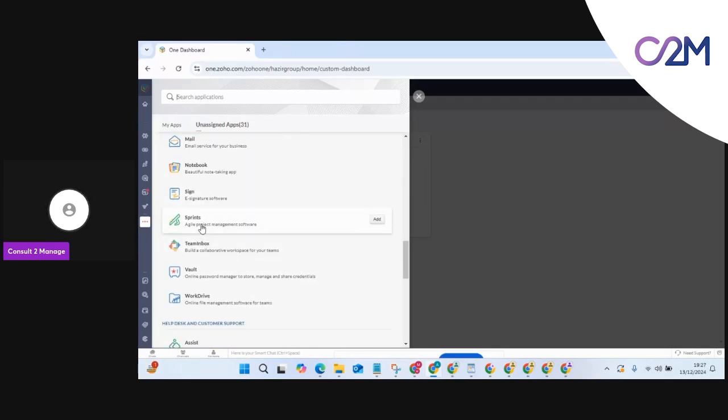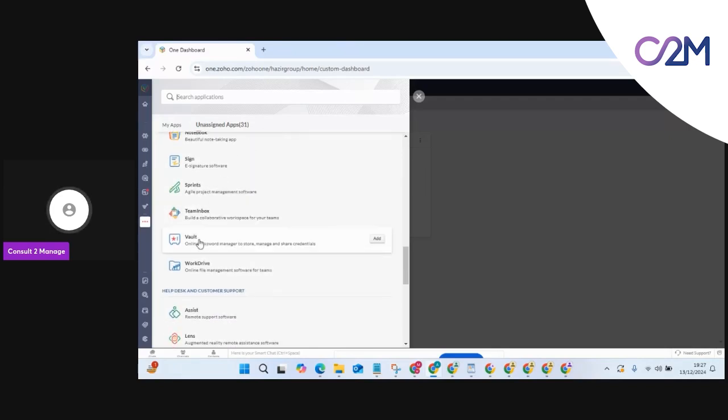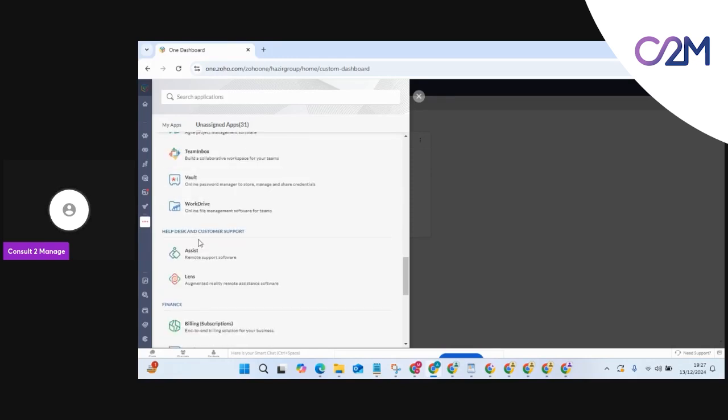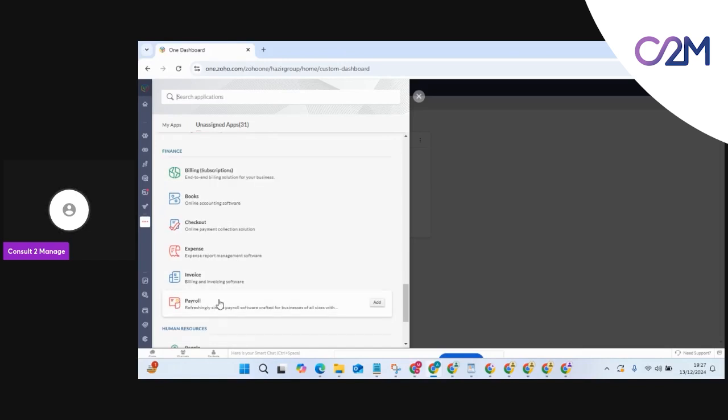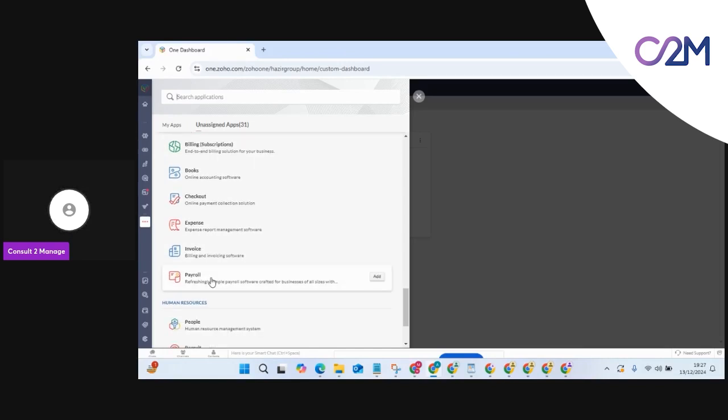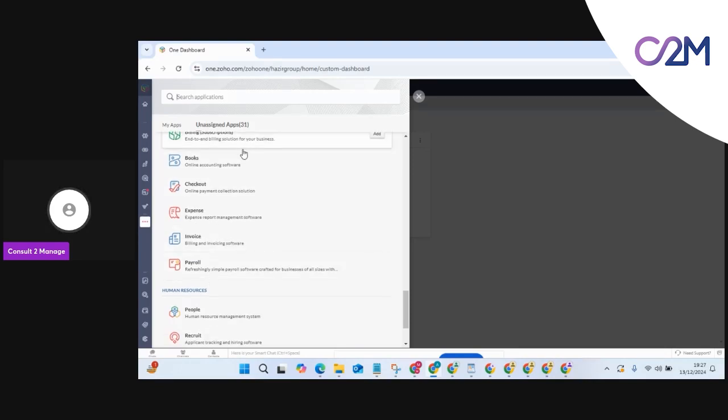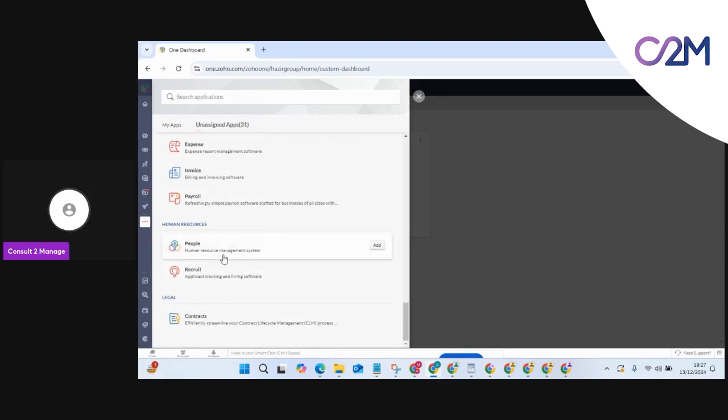Sprints is like agile project management. Vault is like a software management tool. Then you have Assist, which is basically a remote support system. Lens is augmented reality software that allows you to visualize things in AR. Then you have Billing, Subscriptions, Books, Checkout, Expenses, Invoices and Payroll. Payroll is available only in two to three markets at the moment, but it will soon be available in other markets as well. Then you have People and Recruit, which are for HR.